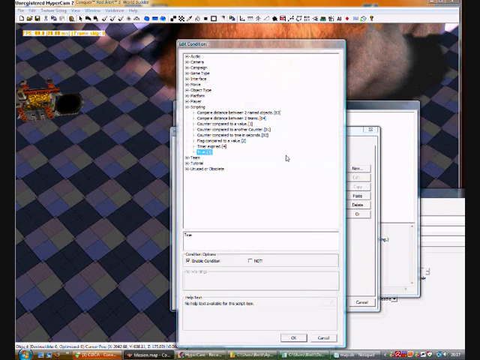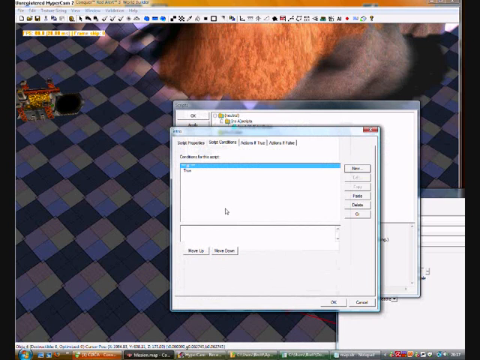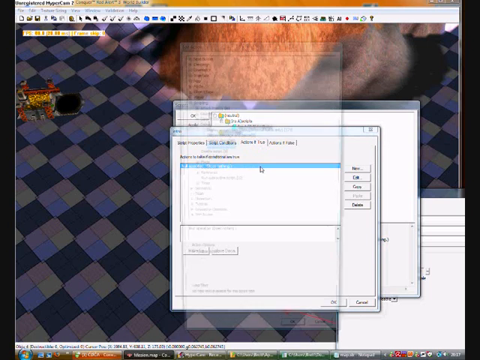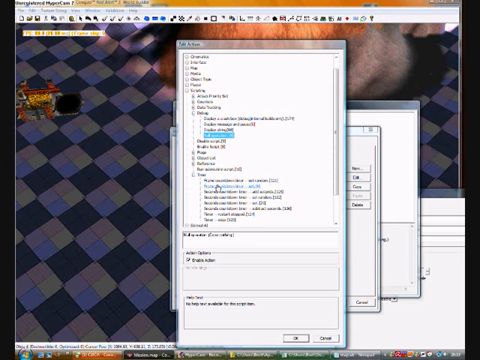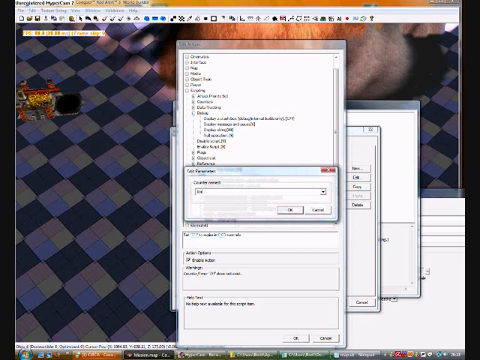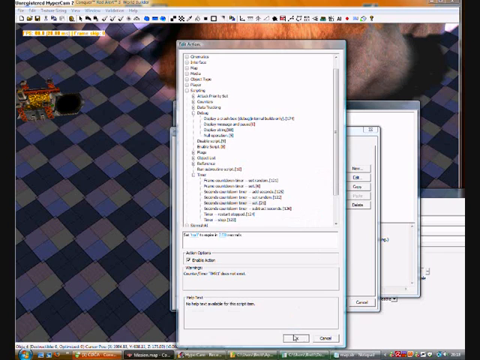So I'm going to click new, and actually I'm just going to say if true. So the actions if true, I'm going to go into the scripting section, and then I'm going to click on the timer tree and seconds countdown timer set. Set TMR1 to expire in 3.5 seconds. So you can use a decimal or a whole number if you want.